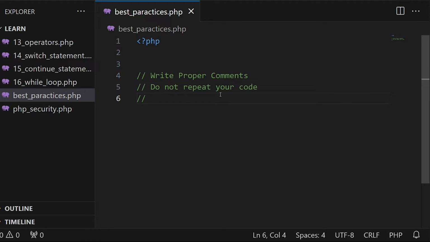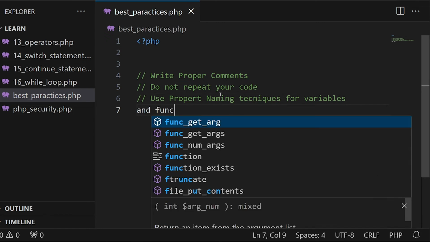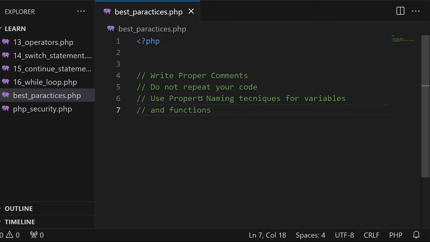The next technique is to use proper naming techniques for variables and functions. There are many naming techniques like Pascal case, snake case, kebab case, and other cases. If we are using a specific case like snake case, try to write your function names and variable names and other stuff in that specific technique.